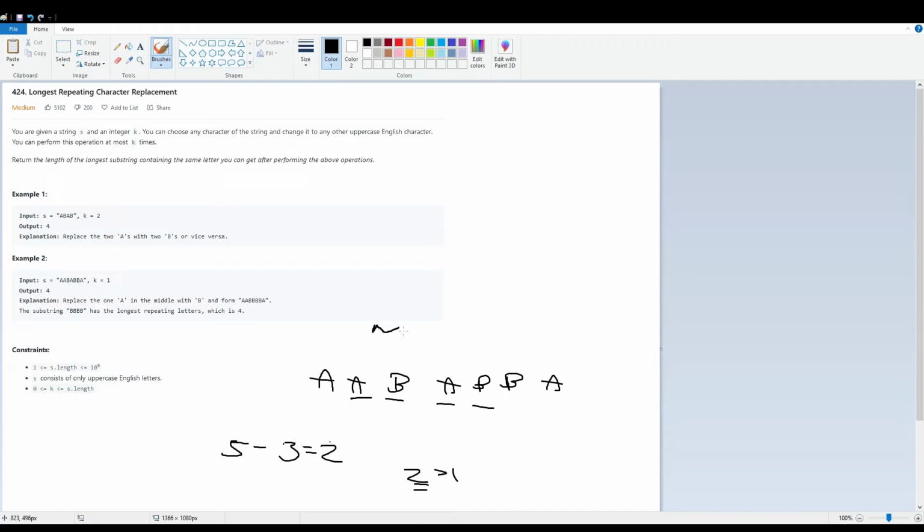Well, if you think about it, before we expanded our window, we had A, and so our max was 4, okay? And then we went to a maximum of 5. We found that we had to do more than K operations, so we decreased our window here. And now our length is 4, okay? So our string is never going to exceed the maximum of 4 here.